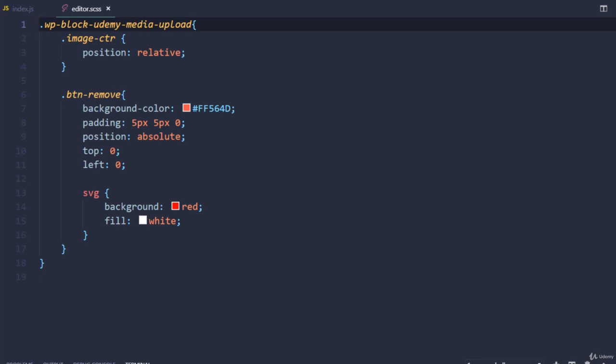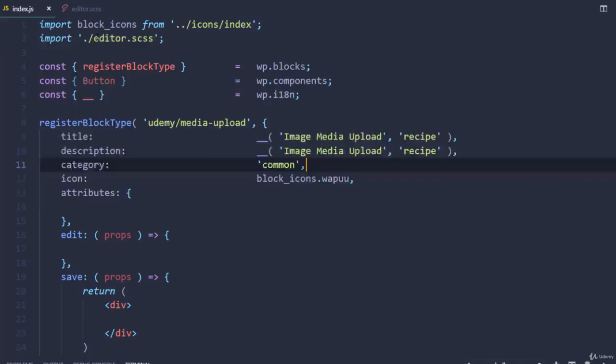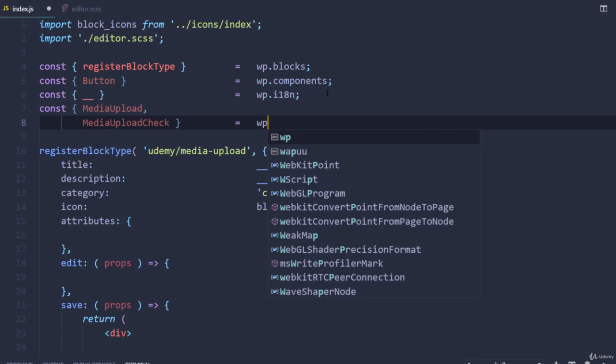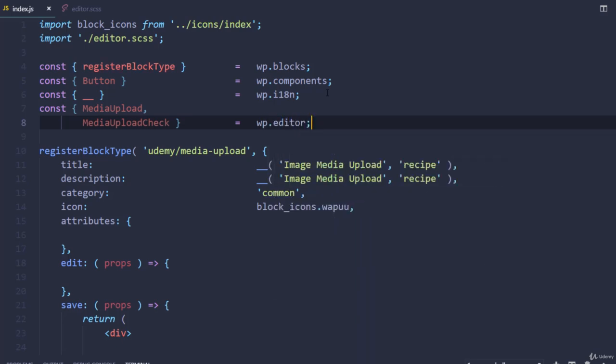The index file contains the usual. We're destructuring some components and registering the block. To get started, we'll need to destructure a couple more components. From the wp.editor object, destructure the MediaUpload and MediaUploadCheck components. From the wp.components object, destructure the Dashicon object.